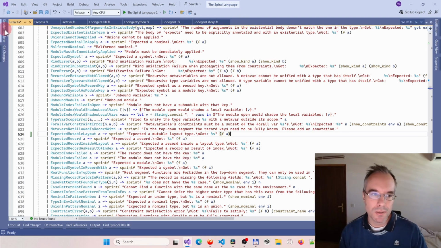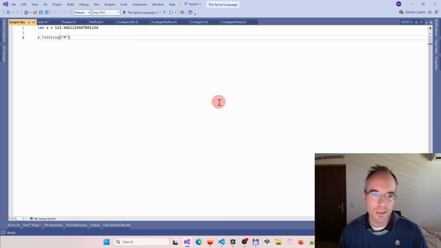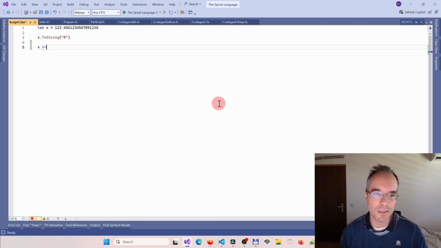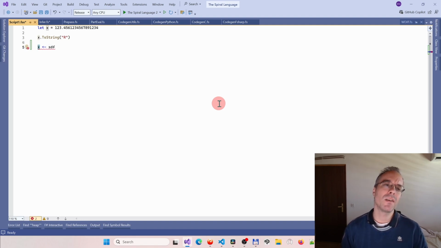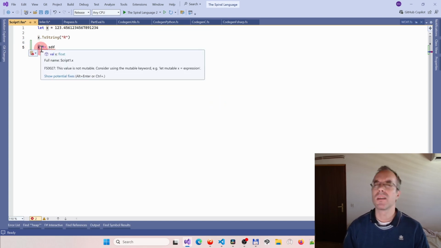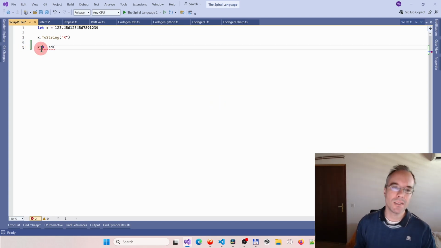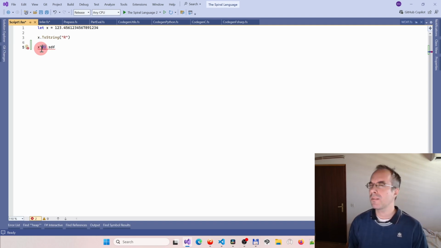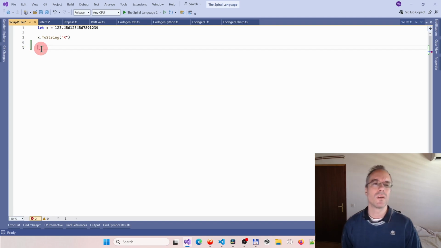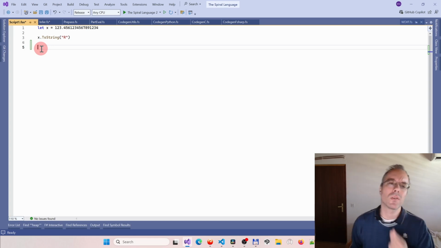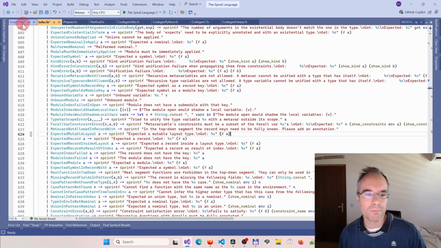Like... In Spiral, if you have something like X, then right now it will automatically infer that this should be a mutable layout type, because that's what this operator applies to. But after this change, that won't be the case anymore. It will be expecting an annotation. So let's actually improve the error message a bit.